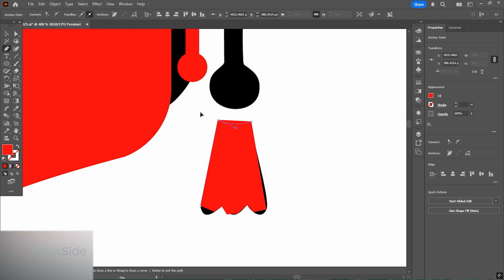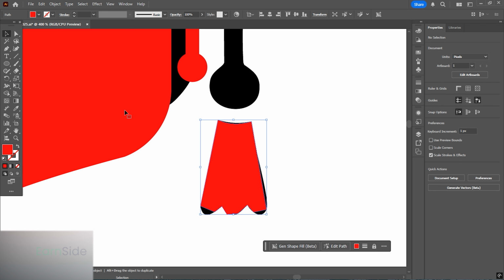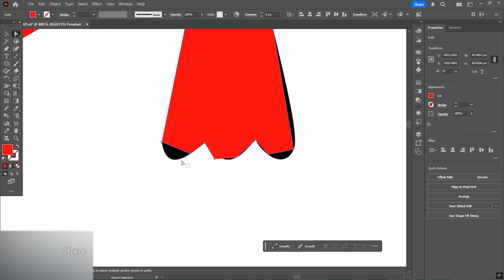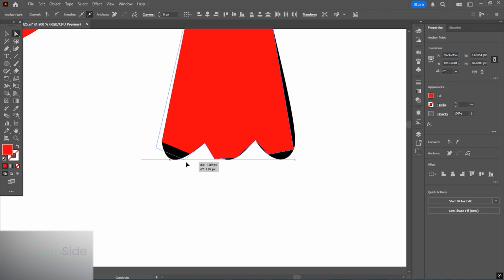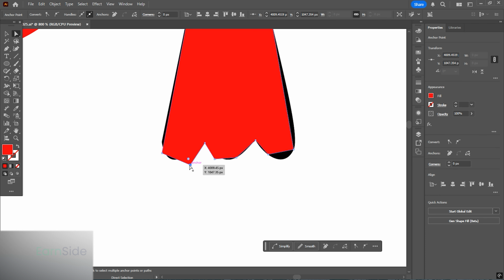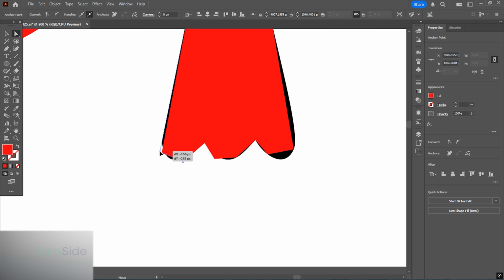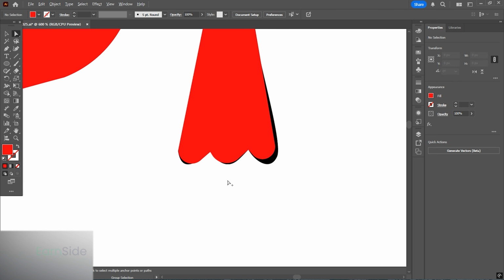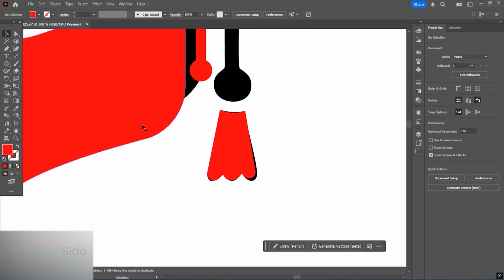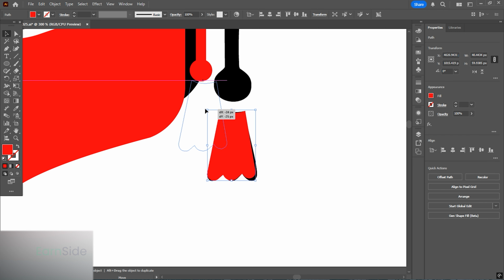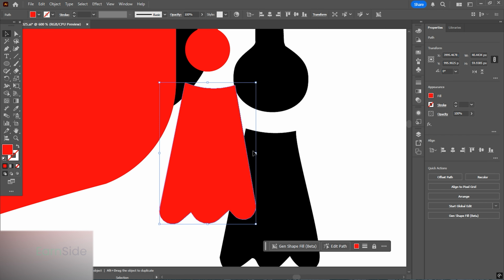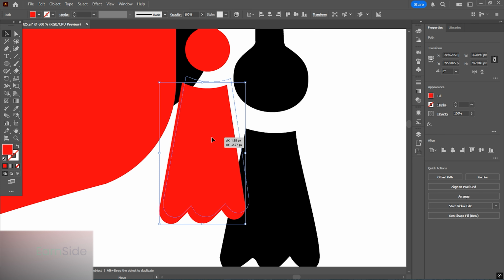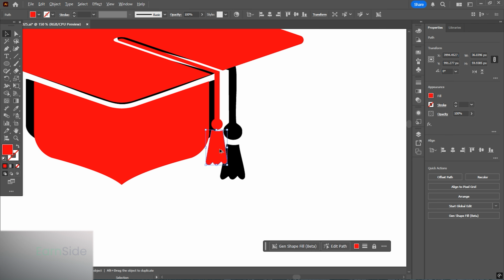The shape is complete, now let's fine-tune it. I used the Direct Selection tool to make a few small adjustments. Then I round the corners to smooth out the edges. With the Selection tool, I move it closer to the main layout. I slightly adjust the size and nudge it upward for better alignment.